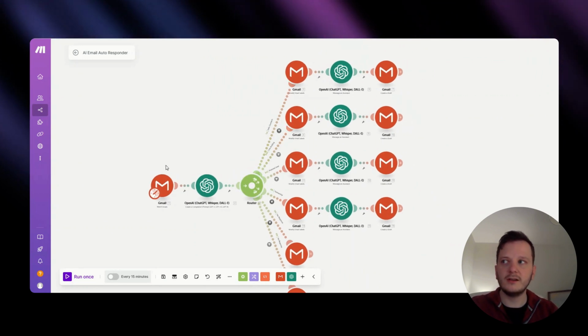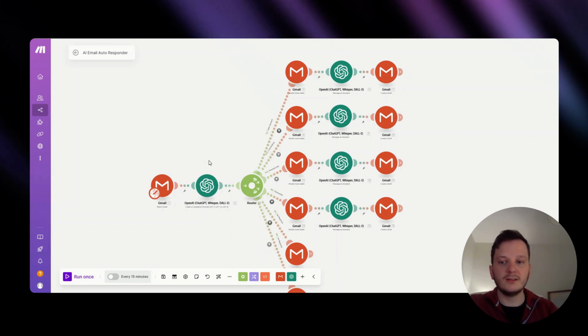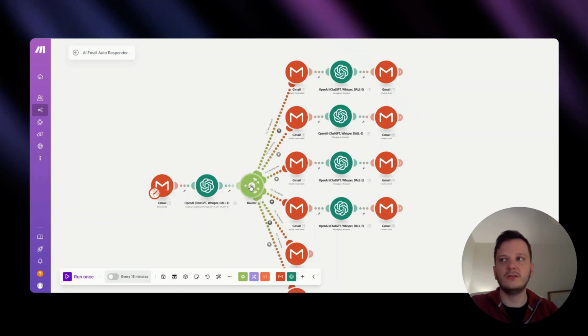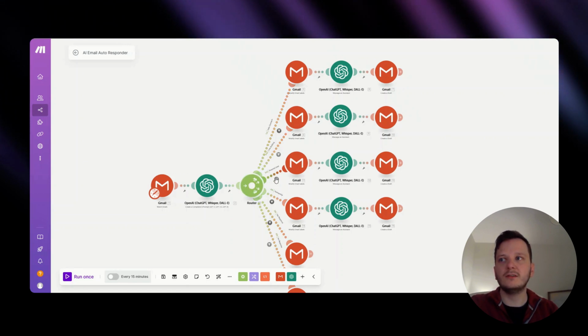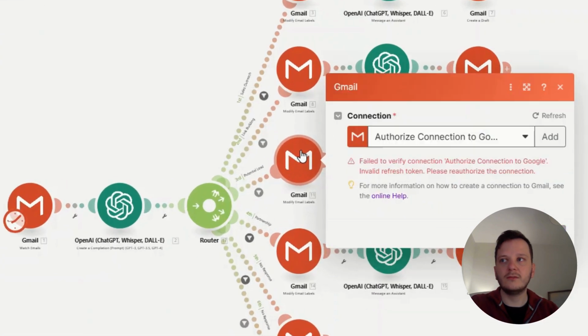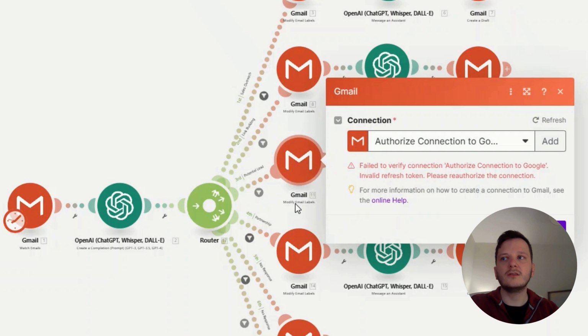So if we've just had an email come through, and it's categorized as a potential lead, it's going to come to the router. The data within this will just be the words potential lead, which then means it gets filtered down this route here. What this is here is another Gmail module, but this one is actually going to modify the email label. You can see I need to re-verify the connection here. I won't do this in this video because it's another 5 minutes or so, but it's fairly quick. Basically this just has the labels in there and you're going to select potential lead.